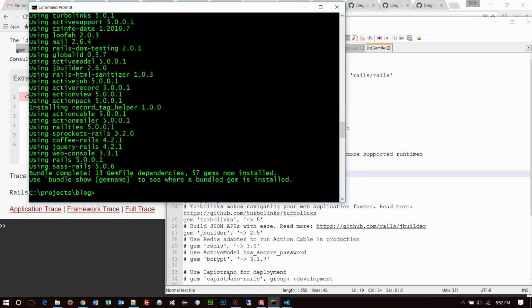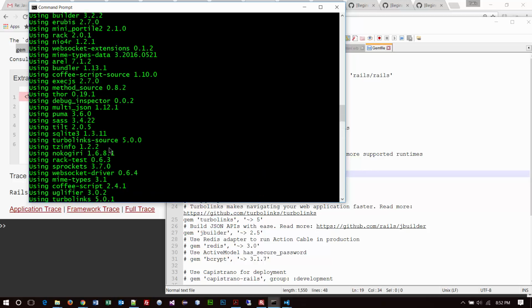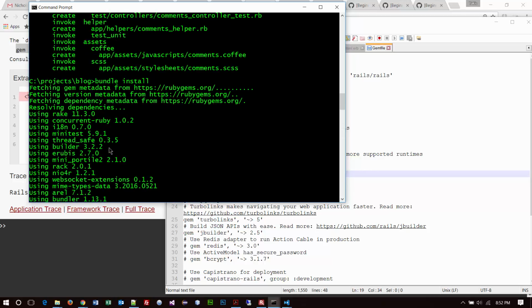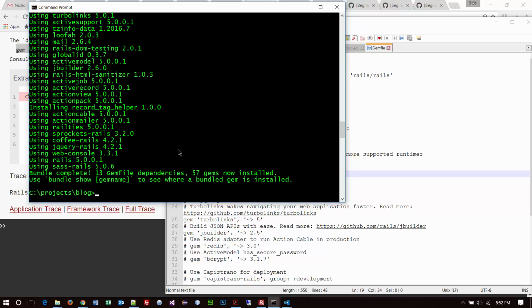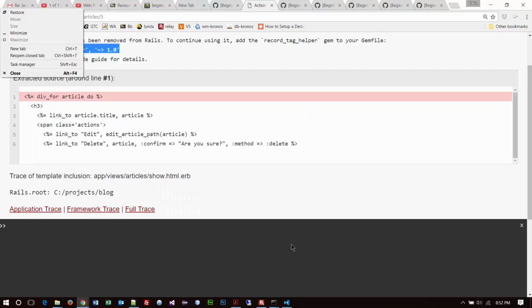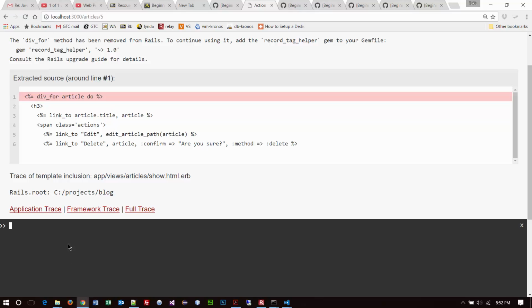Okay, and you can see right here, all of these should say using at this point because nothing has really been changed. And then it's right there, it says installing record tag helper 1.0, and it succeeded. So now what I'm going to do is I'm going to go back to the browser. Do we have to do a migrating? No, this doesn't affect, that's a good question. I was asked, do we have to do a rake db migrate? And the answer to that is no, because we're not changing anything with the data, the model, or the database.